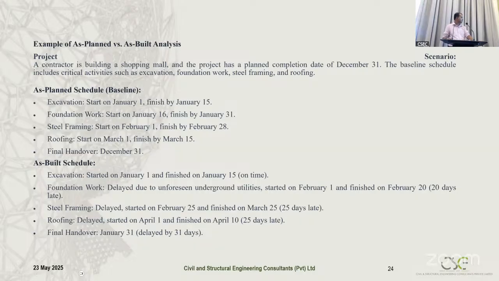And according to the as built schedule, excavation was done as per schedule, and the foundation was delayed due to unforeseen ground conditions and finished on 20th February, 20 days later than the plan. The steel frame was delayed, started on 25th and finished on March 25th, and there we find 25 days later. Roofing we finished on 10th April, which is 25 days later, and the final handover is January 31st.